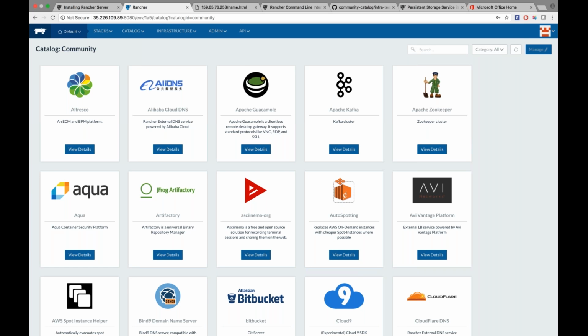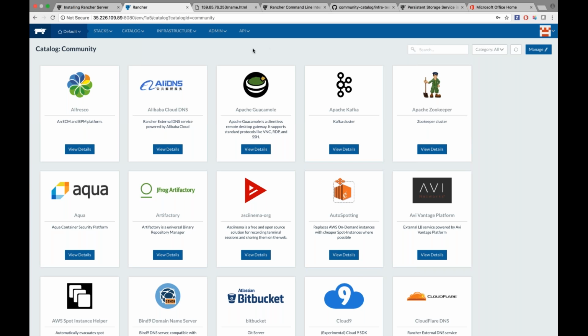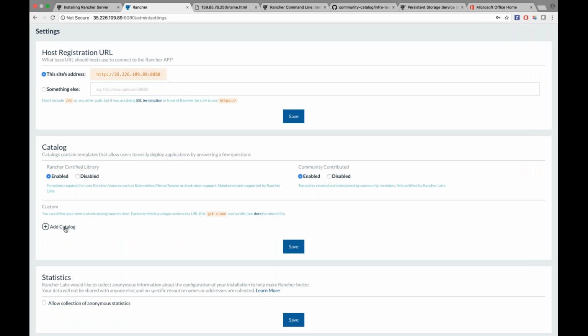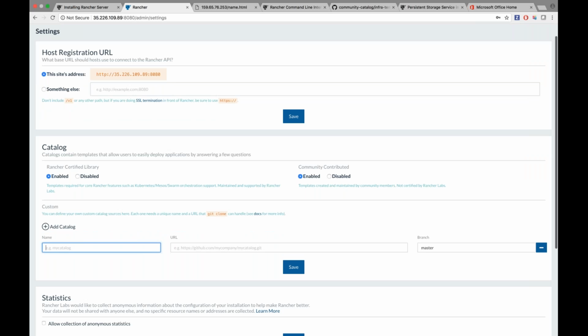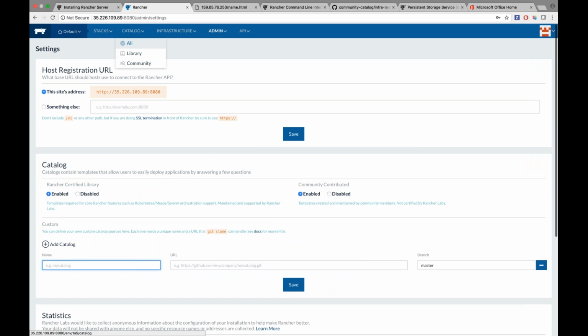If you want to add environment catalogs, you have to go under manage, and here click on add catalog. You just give it a name, a git fetchable URL, what branch you want to fetch it from, and save. If you want to add a global catalog, the option is under admin settings, and you'll be able to see an option here to add catalog with the same parameters. And if you save it, you'll be able to see them under catalog all.